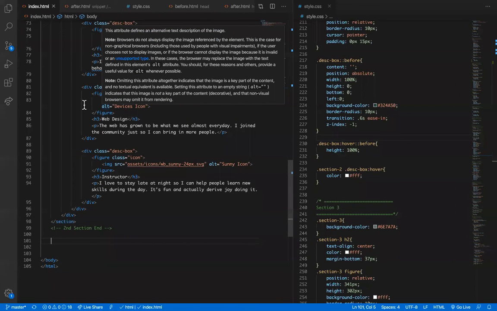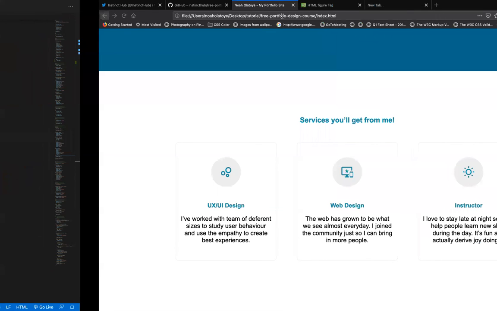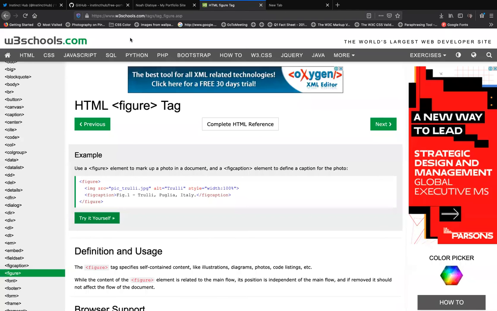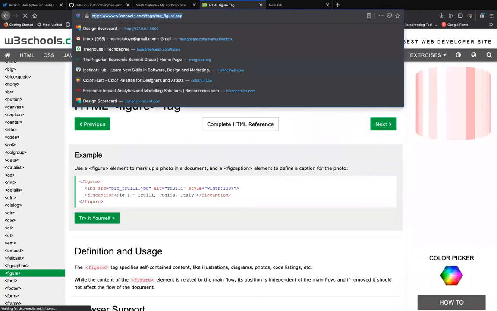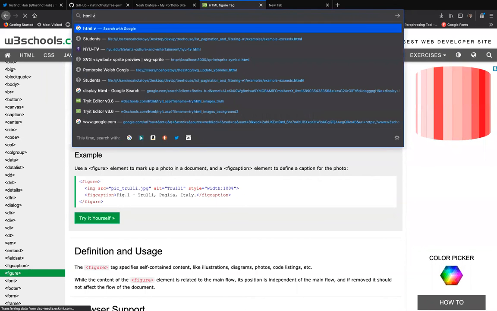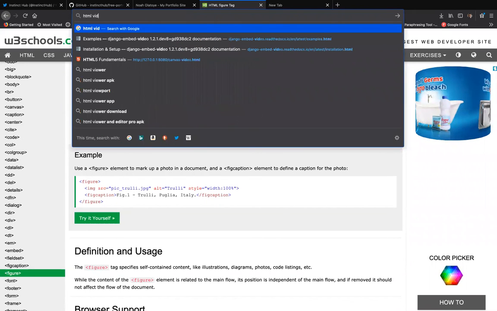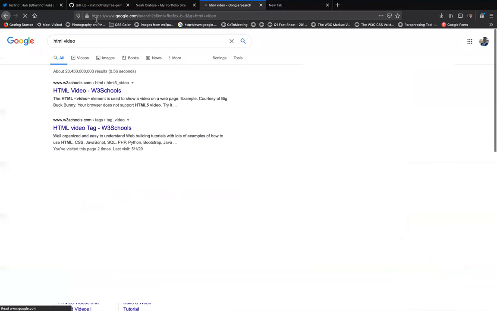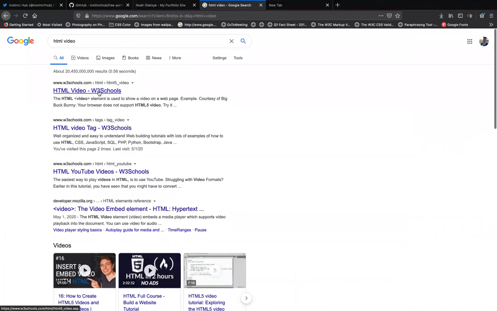Somebody's asking a question, sorry for disturbing. Is the same method applicable for inserting images applicable to inserting videos on the portfolio? Perfect, it's the same. All you need to do is go to Google. Google has made things easier. Search HTML video. Anything you think about at all, just search for it. That's the secret that we developers use most times.